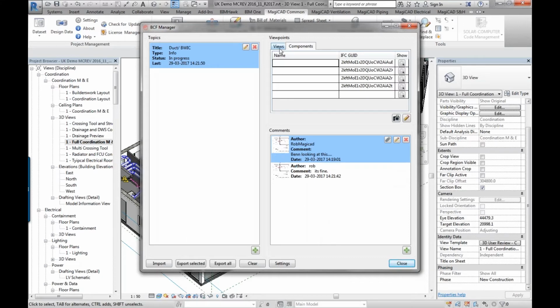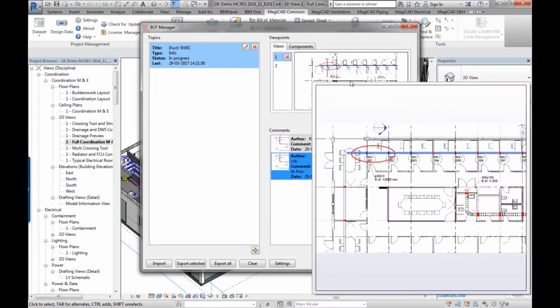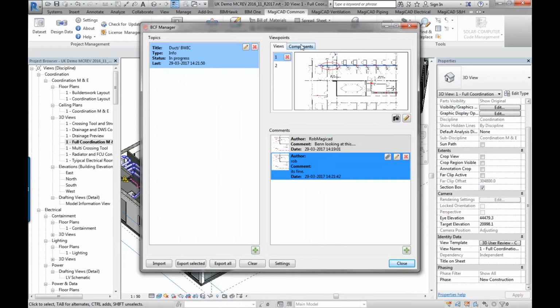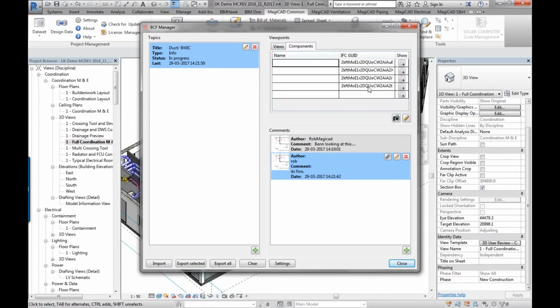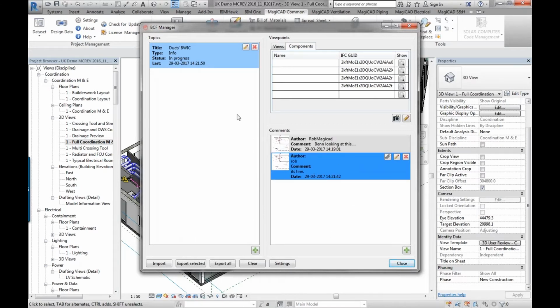BCF Manager. This is BIM collaboration format, and it's a way of communicating between parties. It's not that widely used in the UK at the moment, but it interacts with Solibri and Navisworks. Both of those software packages are compatible with BIM collaboration format, and basically it's a report where you discuss topics. You create topics on the left hand side, create screenshots, and create the components in here as well, individual components.